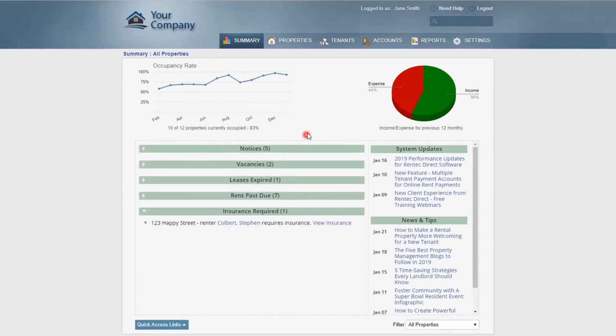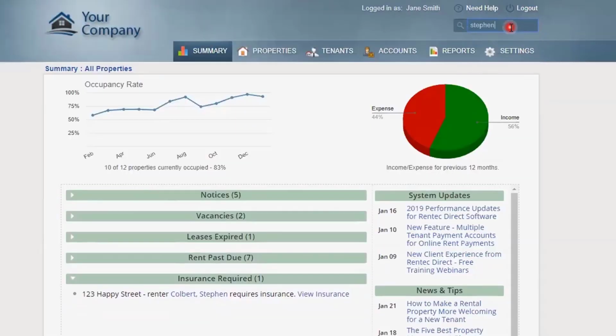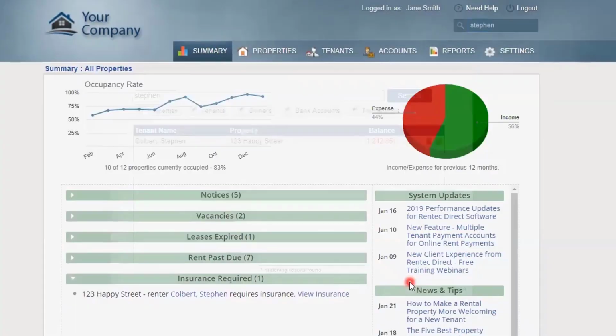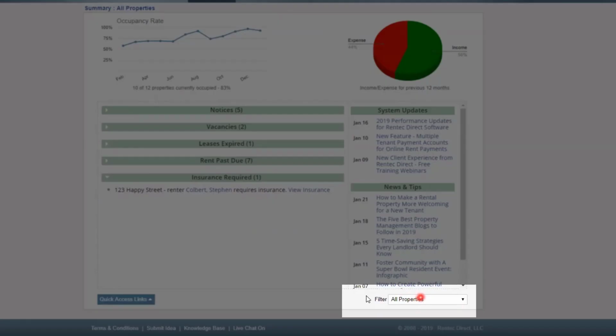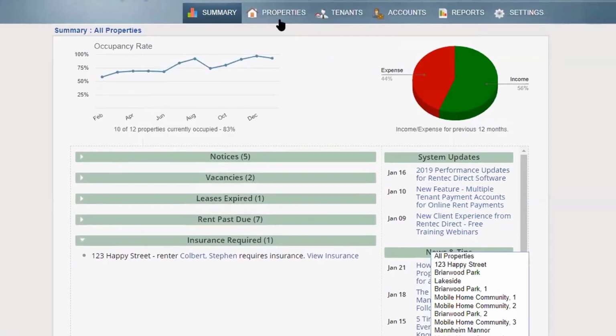Another cool feature on the summary page is the universal filter. So if you need to look up information, you can just type in something. So if you're like, oh, I forget where my tenant lives, you can click on it and select your filters. So check that out. Also down here on the bottom right, you have another filter that you can have the notices on this page apply to. Let's talk about what these different tabs are for.